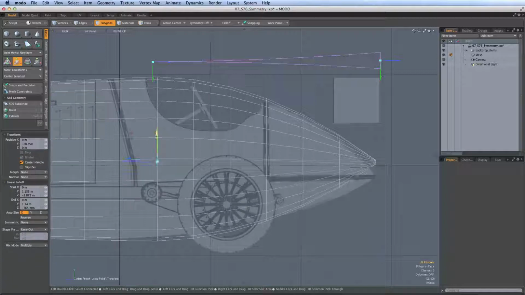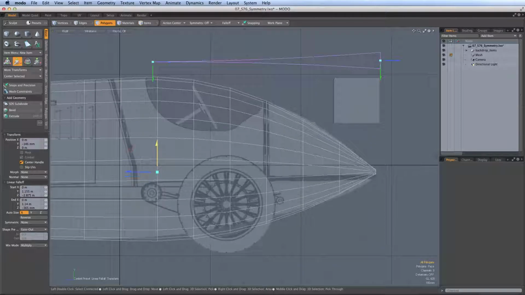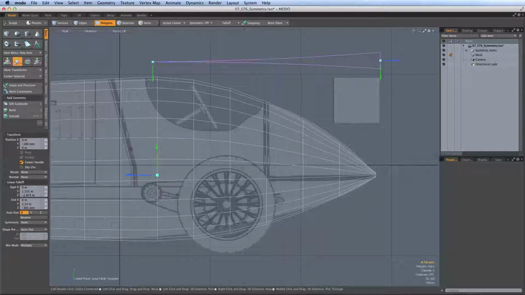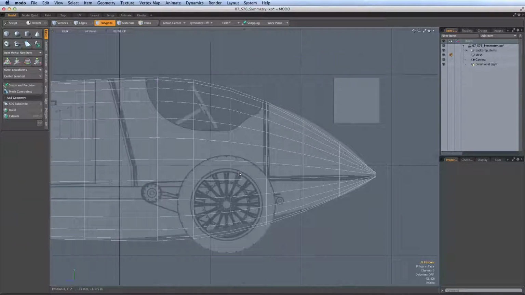W for move, and then move that down. And notice I'm using the same fall off twice because I only hit escape once. Escape once to drop the tool, escape again to drop the fall off, right? So anyway, there we go. That's done. Hit escape to drop the tool and escape to drop the fall off.